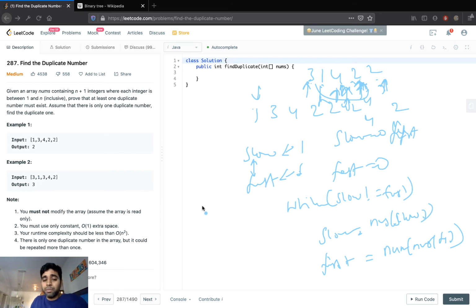Once we are out of the loop, we will go through the head, and what we'll do this time is we will have find is equal to 0 and the slow which we already have, and while find is not equal to slow we will move ahead. All we are doing is traversing from 0, and since the slow is somewhere in the middle, we will try to get that, and when find is equal to slow, we can return find. That's all we need to do.